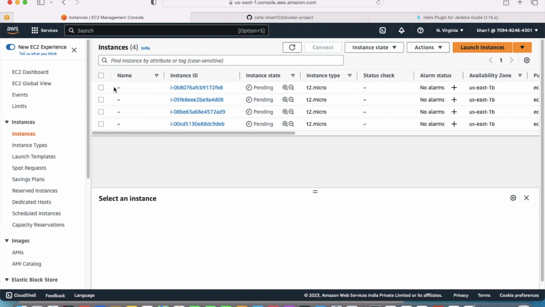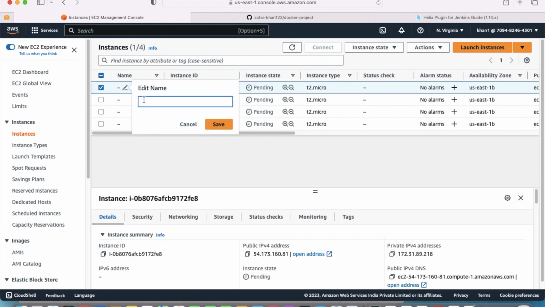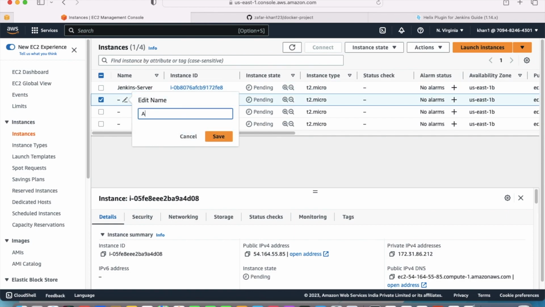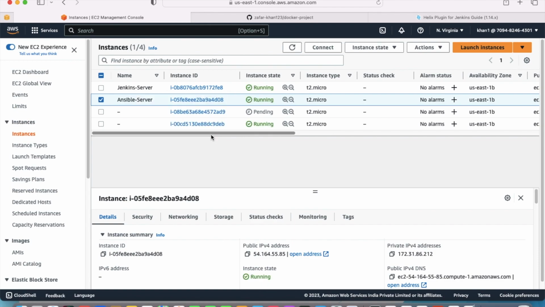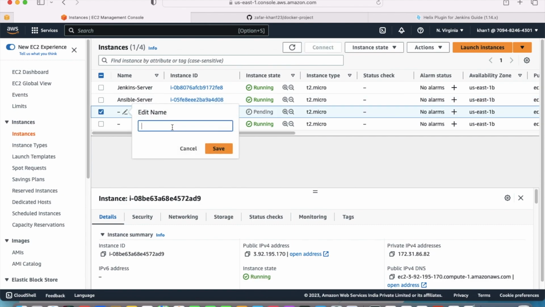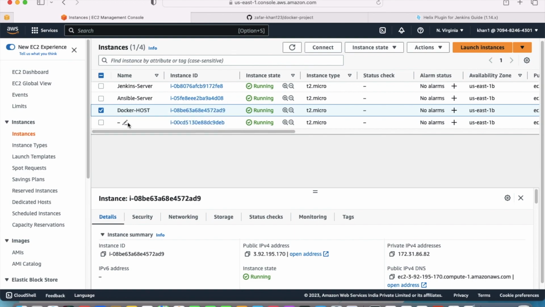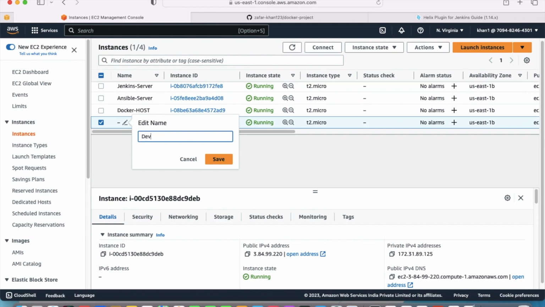So it is launching. Meanwhile, we can update the names over here. This is the Jenkins server. And we'll keep this one as the Ansible server. This is the Docker host. And finally, it's a dev server.